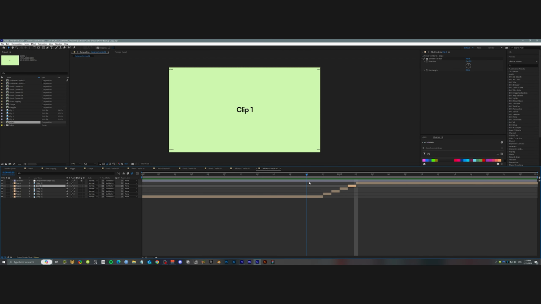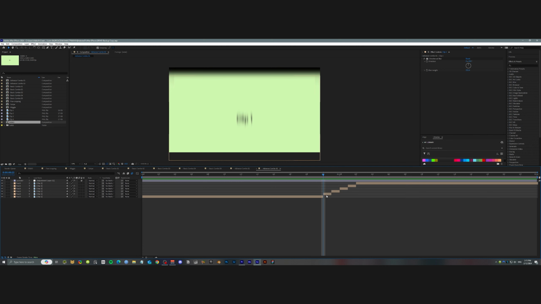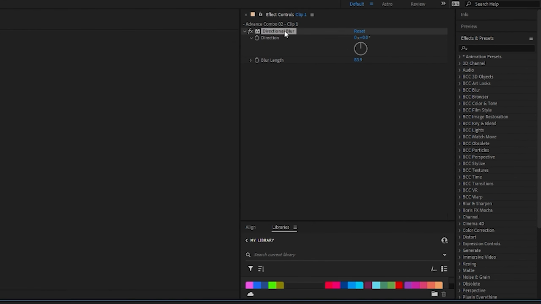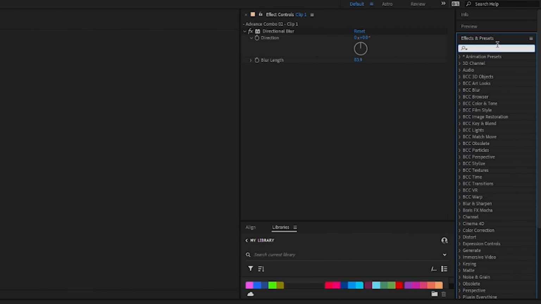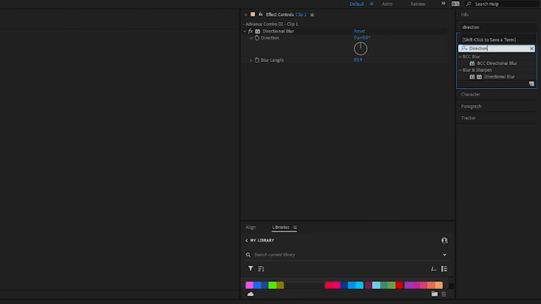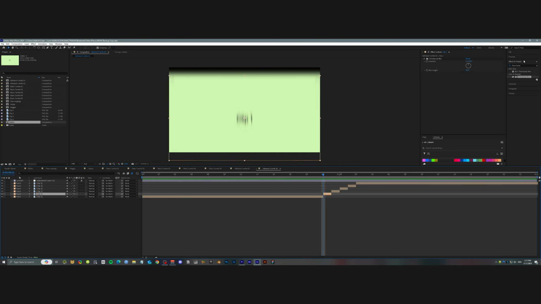So when you put it together, these 4 frames create a motion blur effect like that. And what I'm using for this motion blur effect is basically just directional blur. You can search it up on the effects and presets. It's called directional blur. And then basically you can just change the direction.